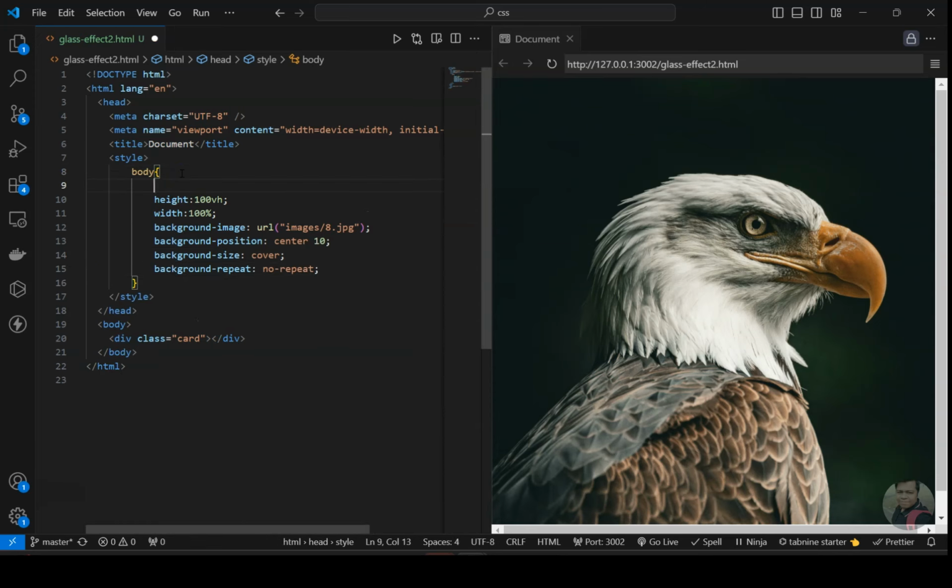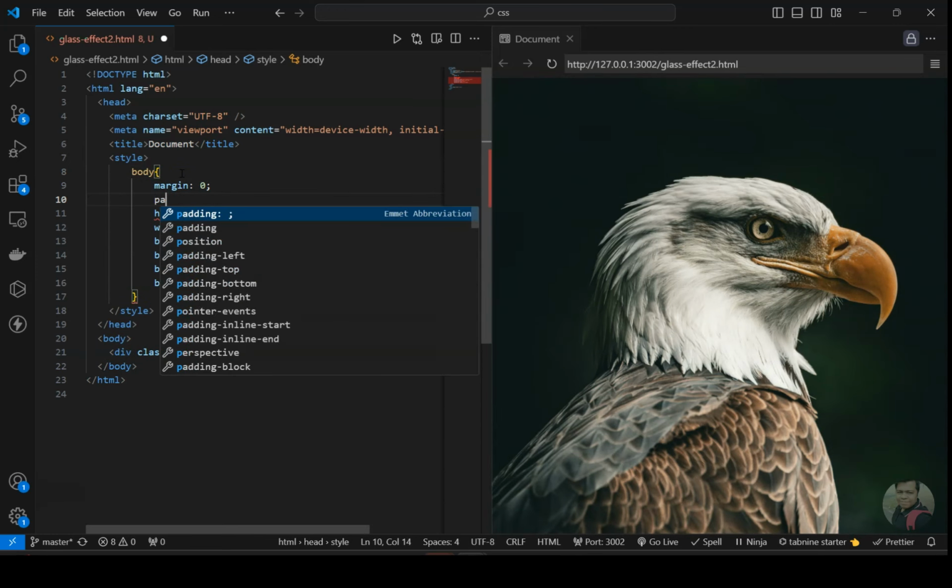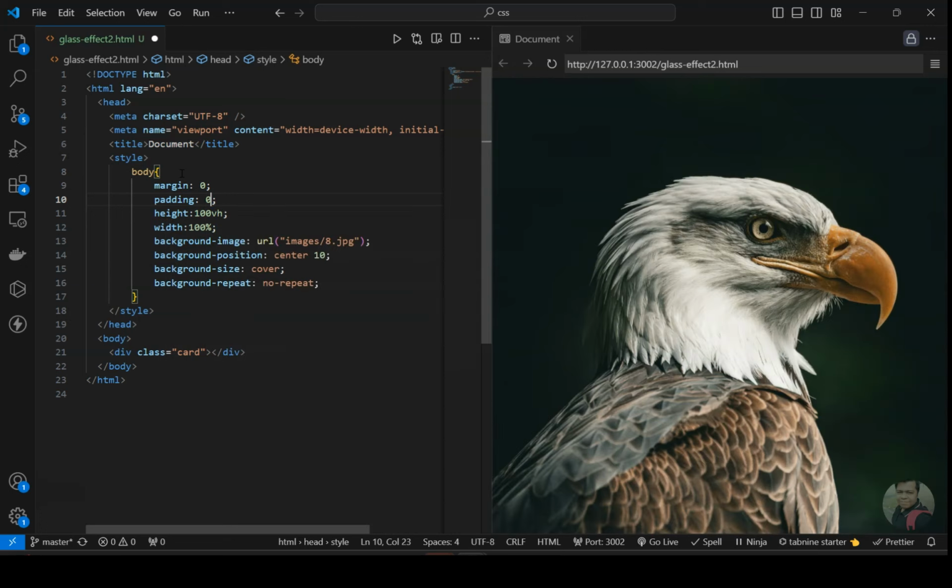Okay, now we see a scroll bar. The reason is that the body has default margin and padding. Okay, now it has gone, so I will neutralize those. Perfect, now it is gone. Okay, now what I would be trying is putting the card.